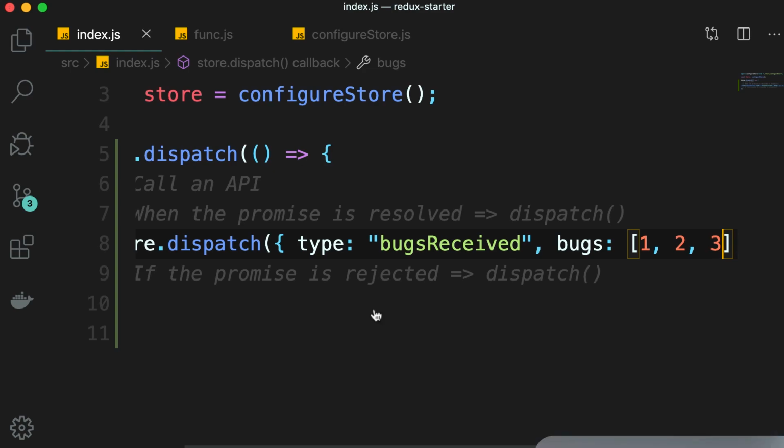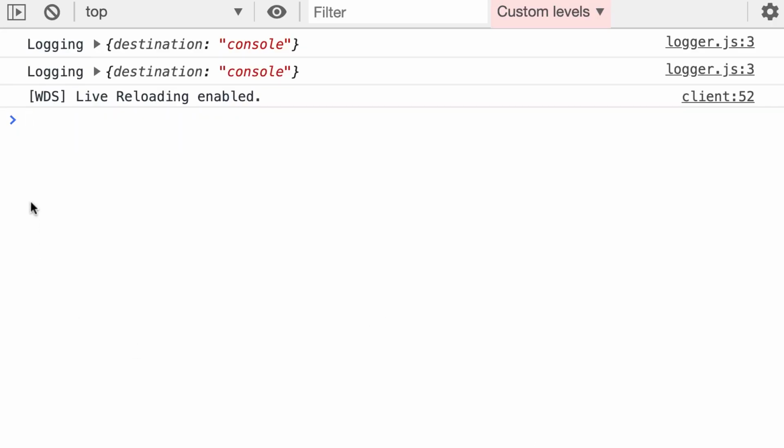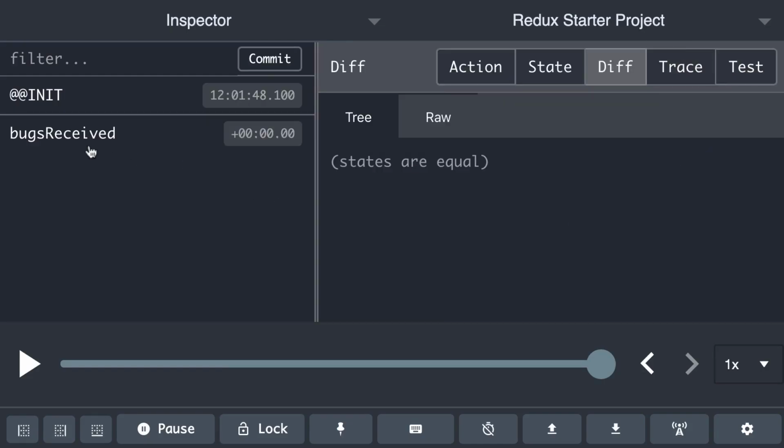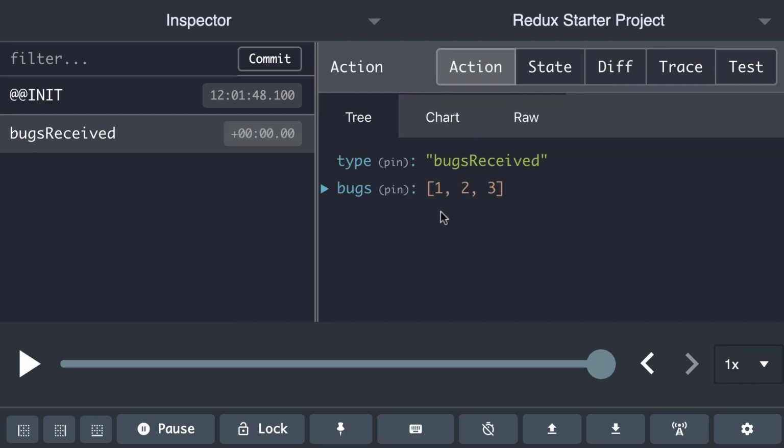Save the changes. So here we have 2 actions. The first action was the function that we dispatched, and the second action is the action that contains the result of our API call. Now, let's go to the Redux tab. Here's the action that we dispatched, and here we have the bugs that we've received from the server.